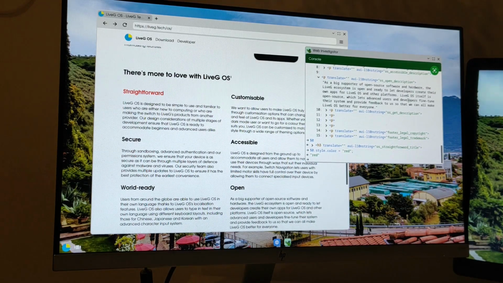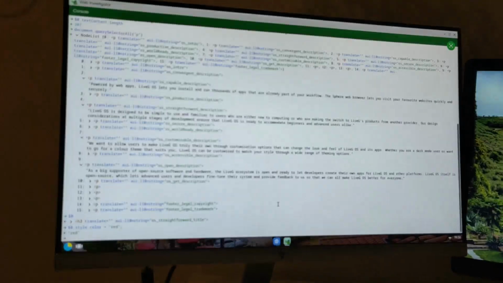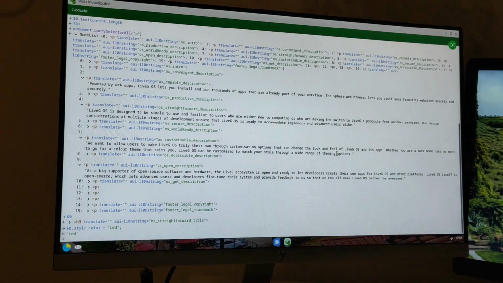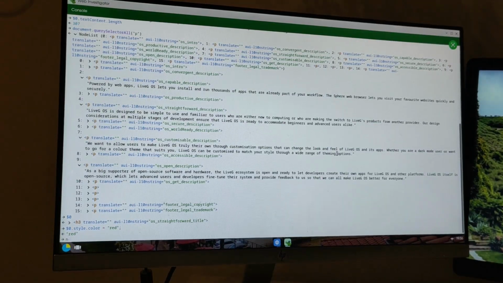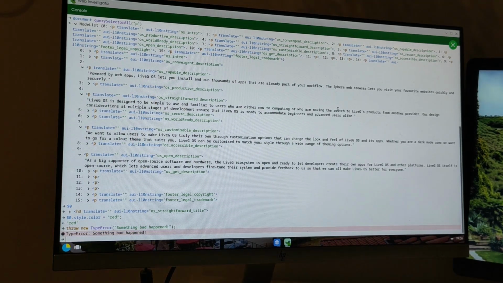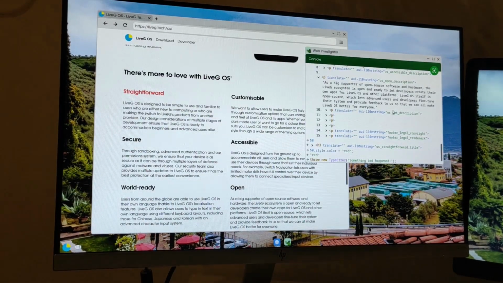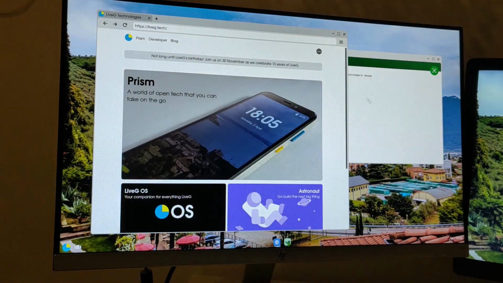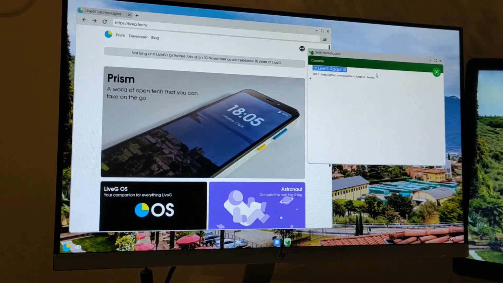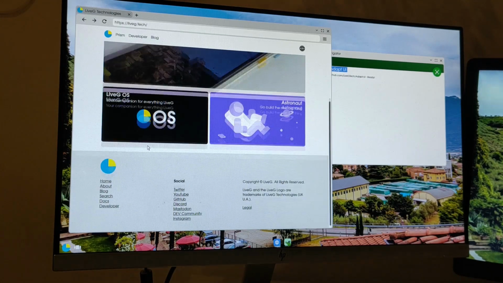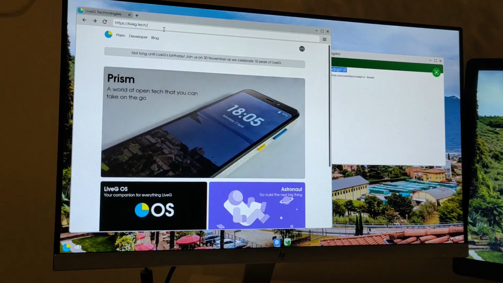Just to give you a few examples of some of the other cool things it can do, if we accidentally have something which throws an error, so for a new TypeError, something bad happened, it then shows you that error in the console just like that. I can't really think of any pages on the LiveG website which throw errors, but yeah, it does show you errors which occur.